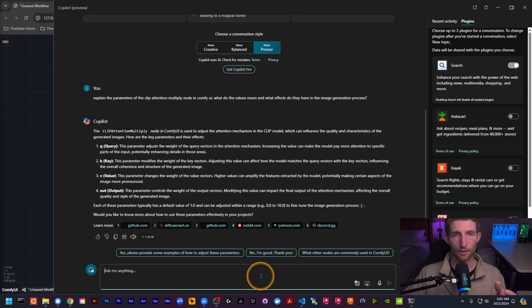However, for those of you out there who like to actually understand things rather than just being told what settings to use, I wanted to take a little closer look at the node and some examples of what happens when we change these values. Now, if you ask your favorite chatbot to explain the clip attention multiply node, you're going to get an answer like this.